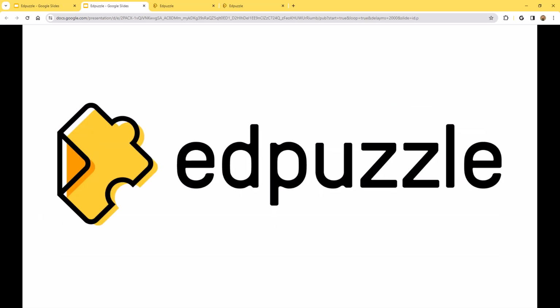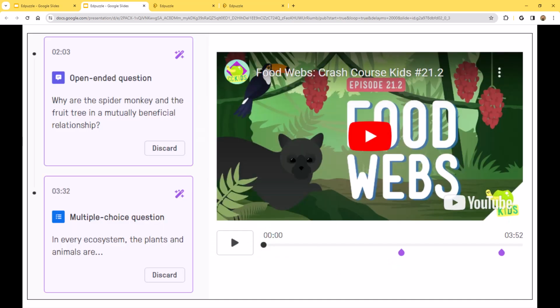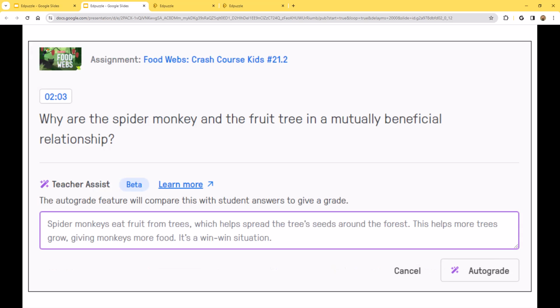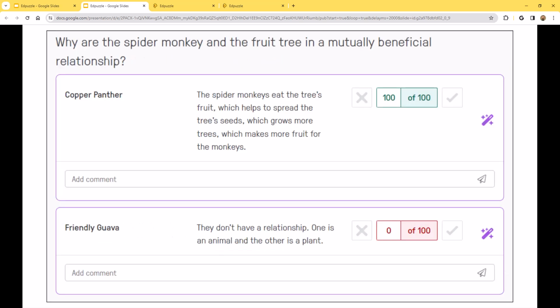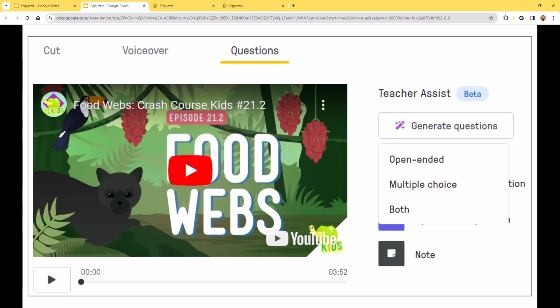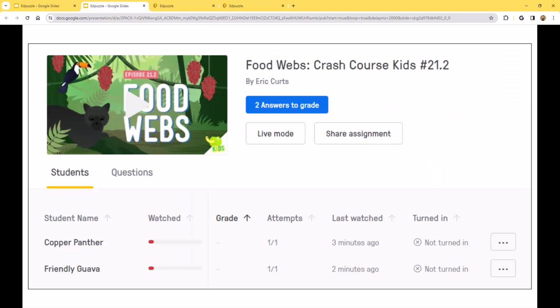And then secondly, there's also the AI auto grade feature. So in the past, Edpuzzle, of course, can grade multiple choice questions because it's just a right or wrong answer. But with open-ended questions, that's been a challenge. Well, now the AI can help grade open-ended questions to save you time and energy.